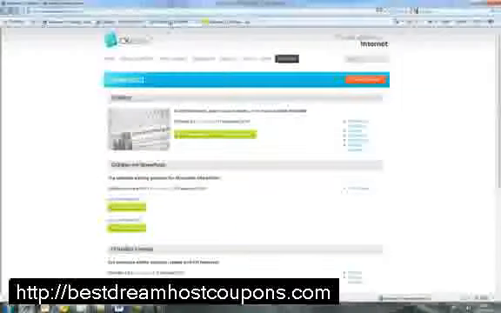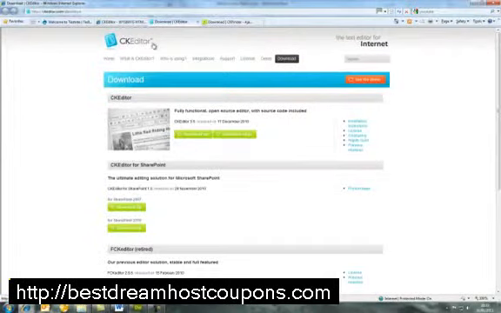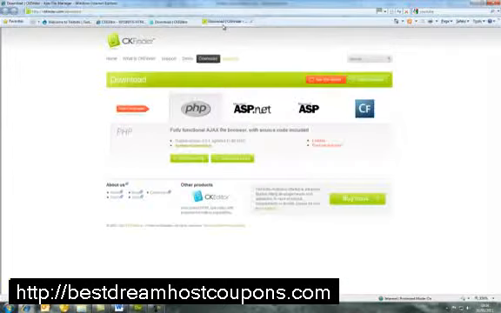The other 2 things that you'll need to download is the CKEditor software itself, and that's the zip version there, and also CKFinder is the zip version of that as well.